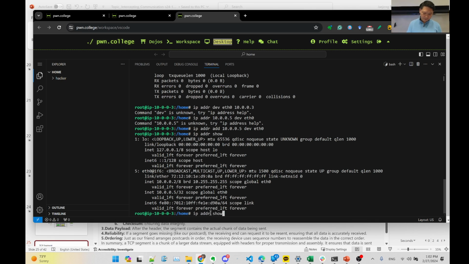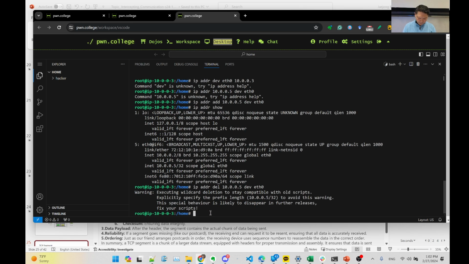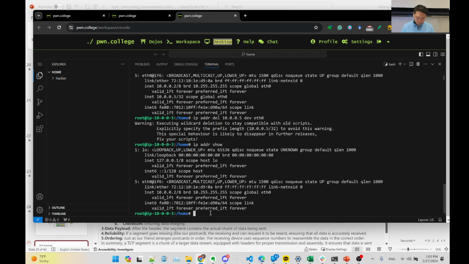How can we delete the IP? In these commands, we change the add command to del, delete, right? And ip show. Yes, so 5 was deleted. And then we have changed our IP address, and we have to listen to the traffic from the remote, right?